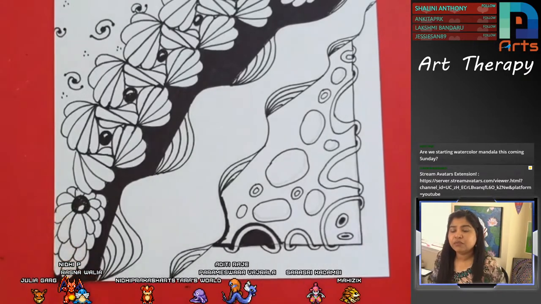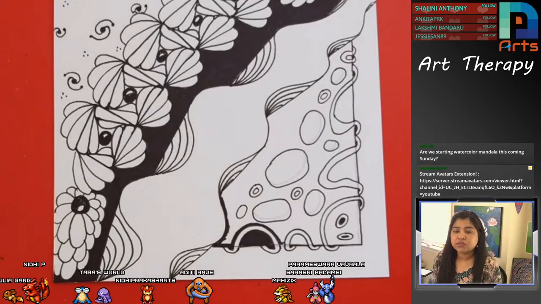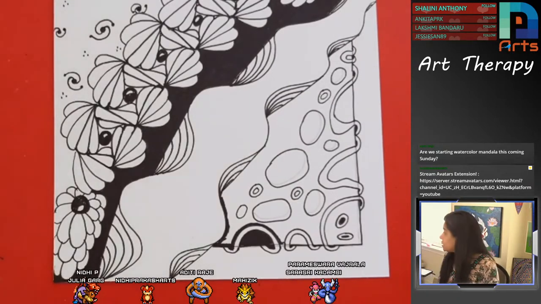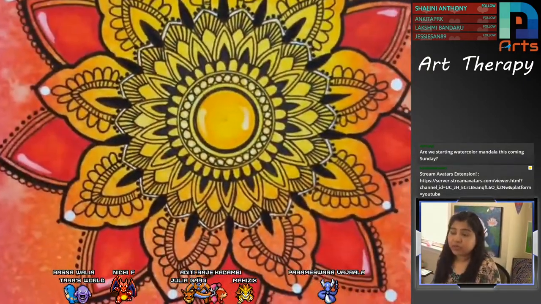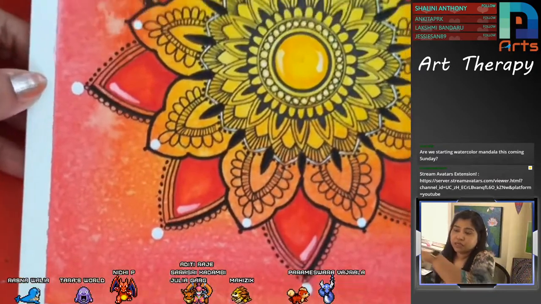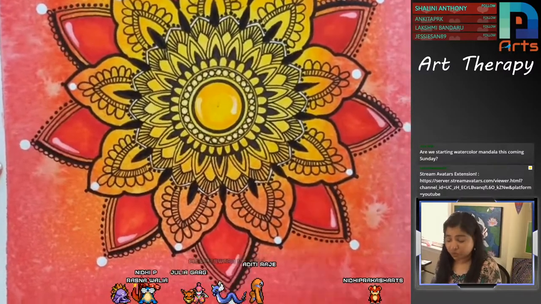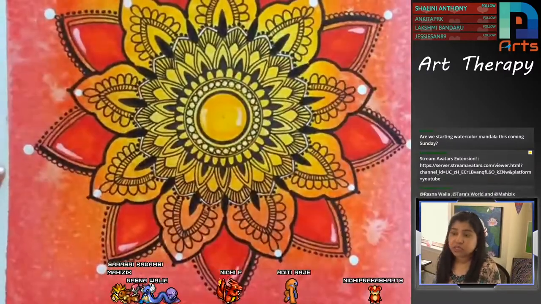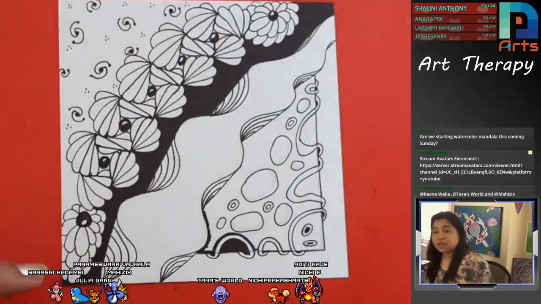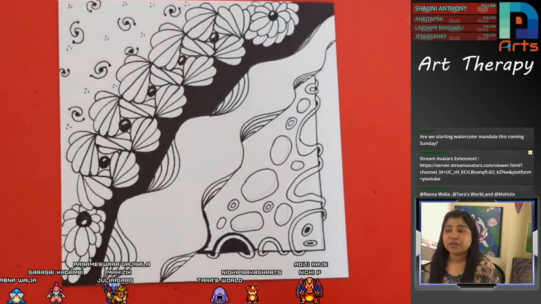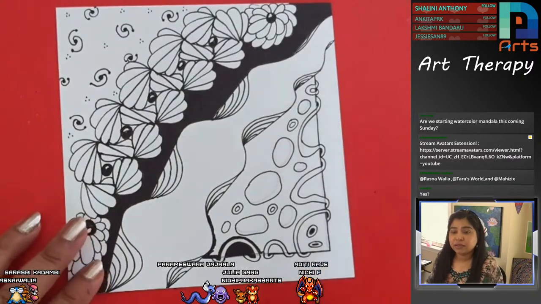Yes, Aditi, we will start the watercolor mandala as well as work on our old one also. In the watercolor mandala, as I showed you in this one, we can't work on the whole mandala in one session. So we are just going to work on the base of this mandala in our next class, and then we'll have the whole week to dry it very well so that we can start working on this mandala again next week. That's how we are going to do it.